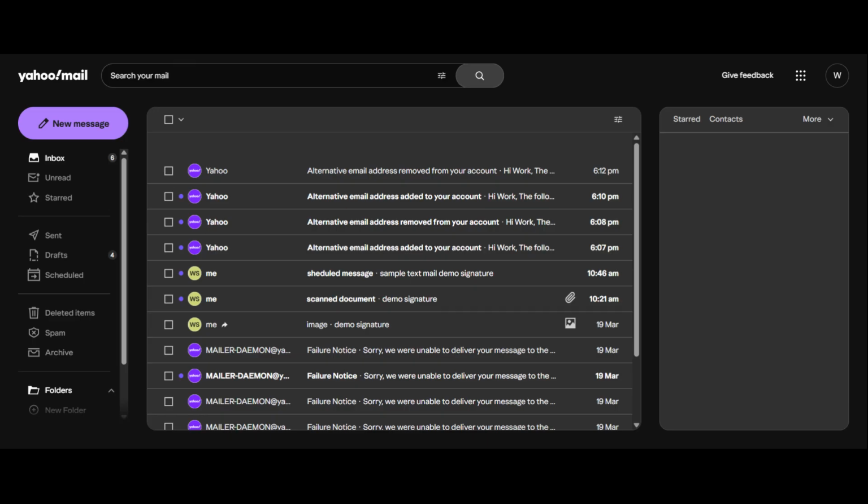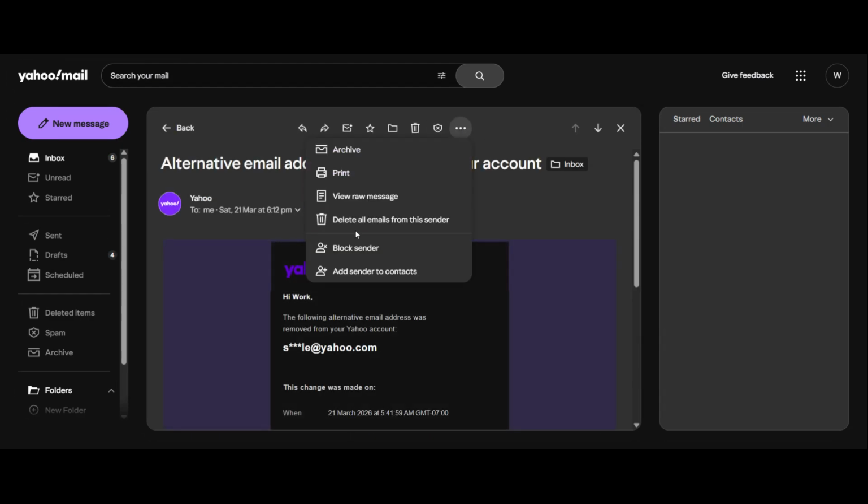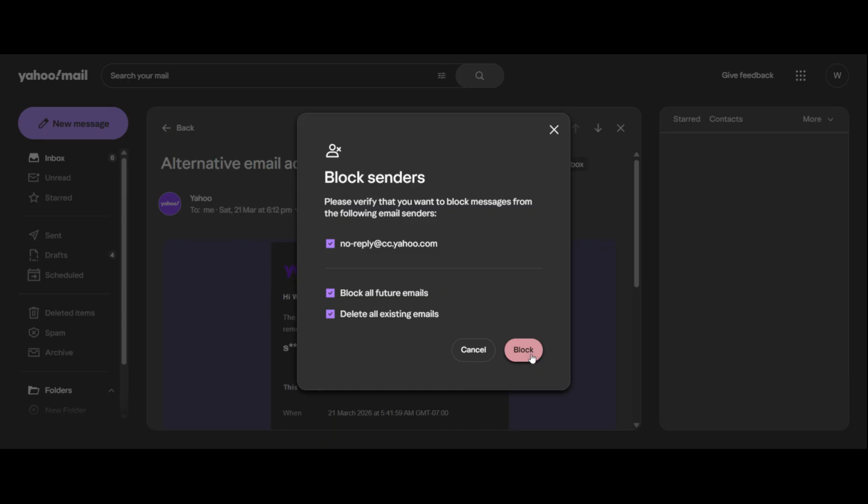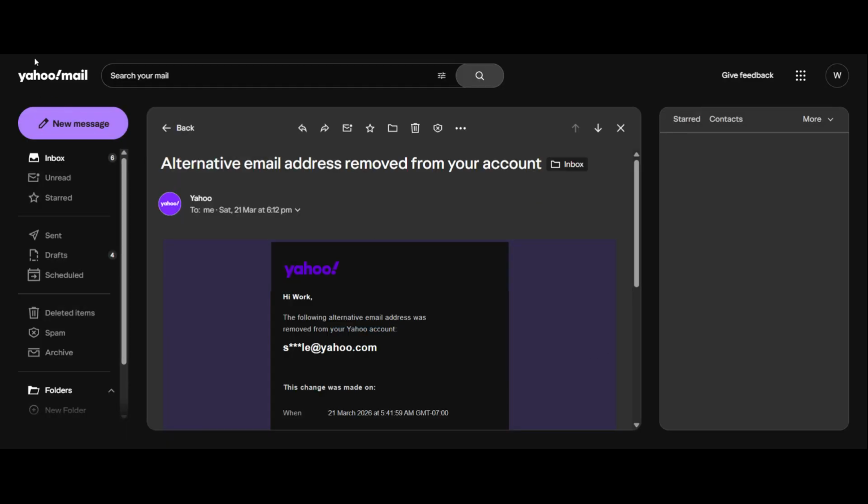To recap, you open an email from the sender, click the 3 dots under More, choose Block Sender, and then click Confirm. In just a few seconds, you can stop unwanted messages and make your Yahoo Mail inbox a lot more manageable.